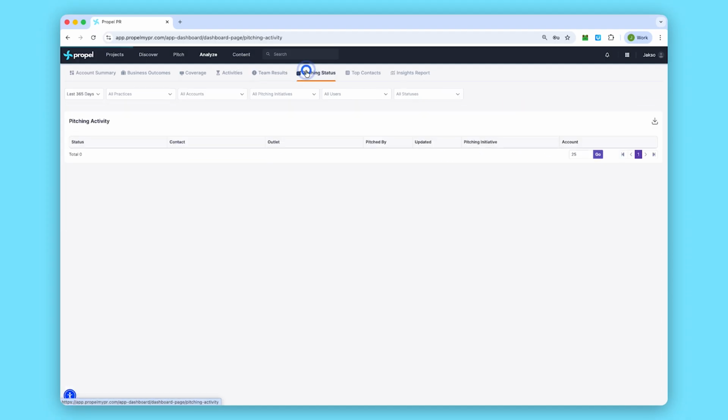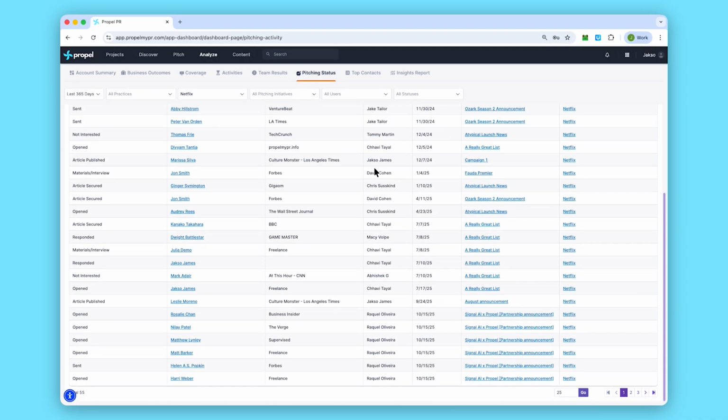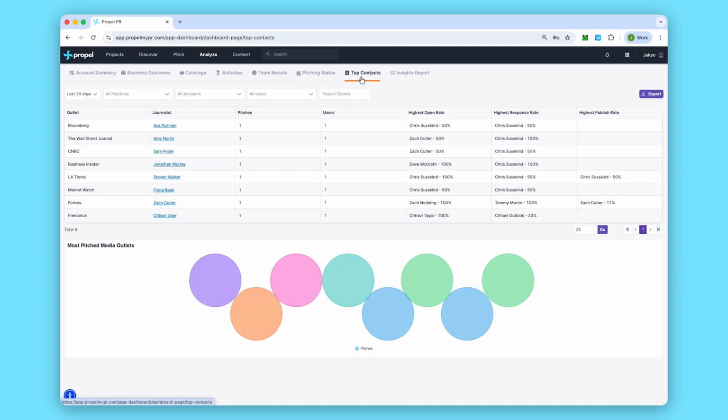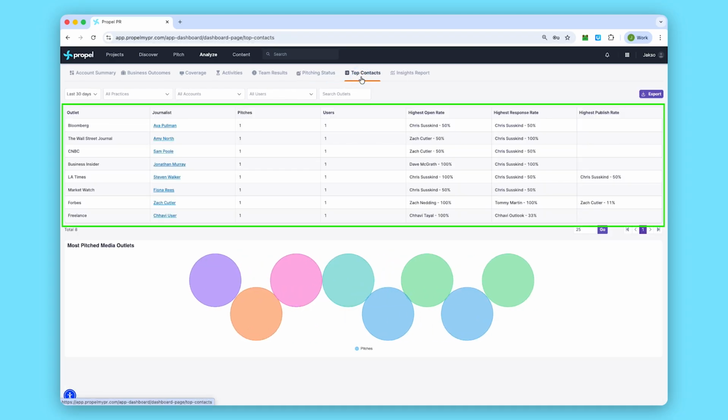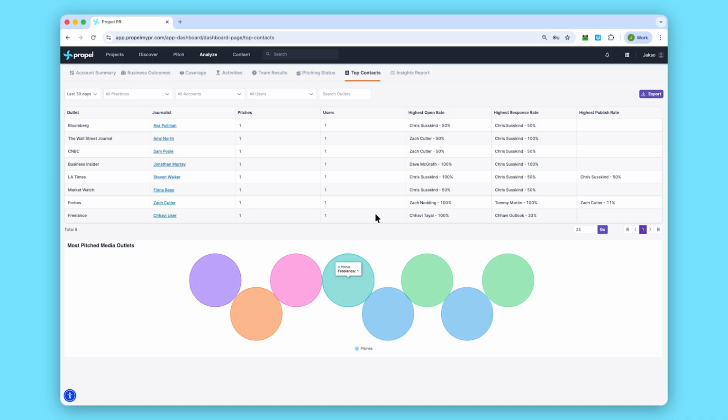The Pitching Status tab gives you a snapshot of all pitch statuses across accounts, helping you see where things stand at a glance. Next is the Top Contacts tab. This shows which journalists are most responsive to your pitches and which outlets your team contacts the most. It's a great way to identify who to nurture and who to reach out to when timing is critical.